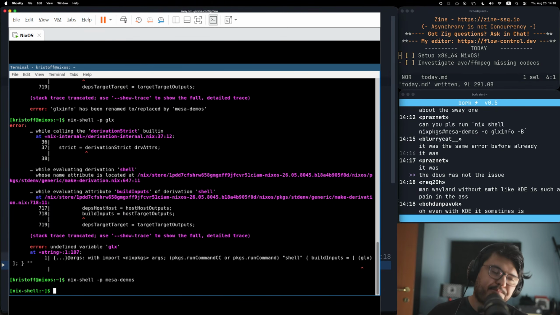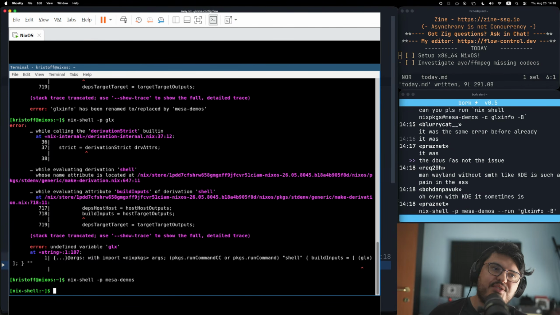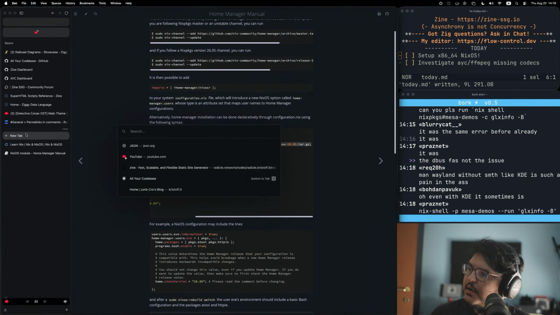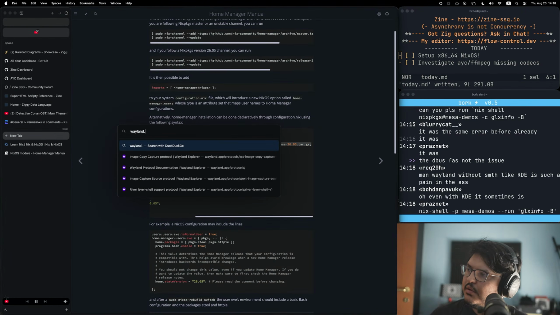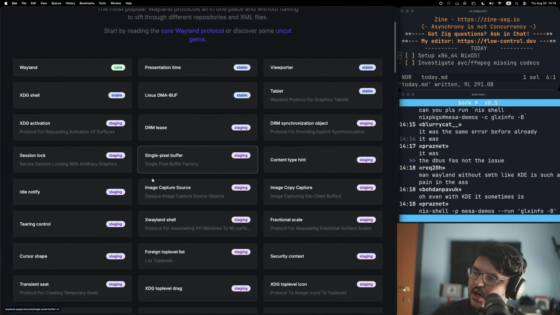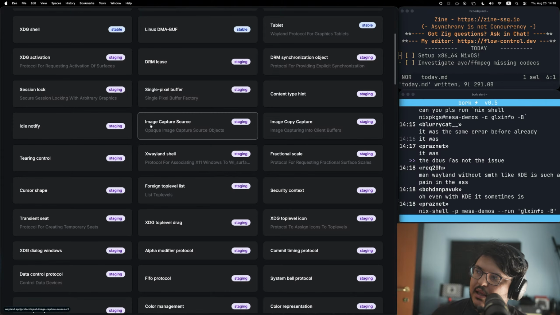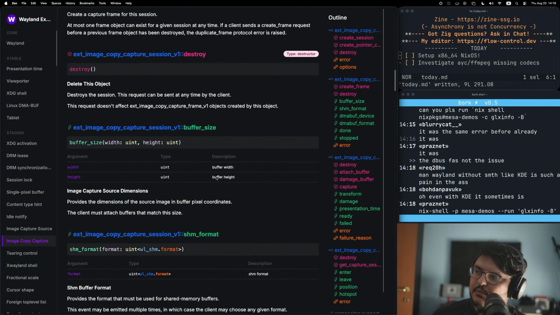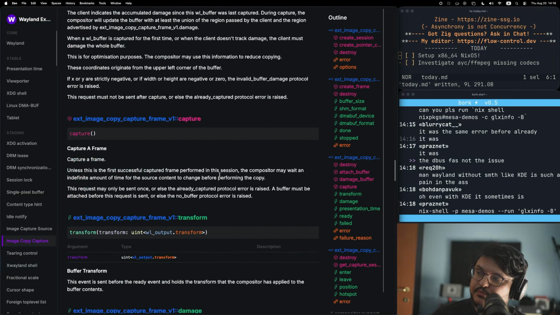Well, here's the problem. I necessarily have to do Wayland with Zway because this is Wayland.app. I have to do that because I need to test image capture source and image copy capture. Like I need to test these protocols. Like I'm using these protocols.